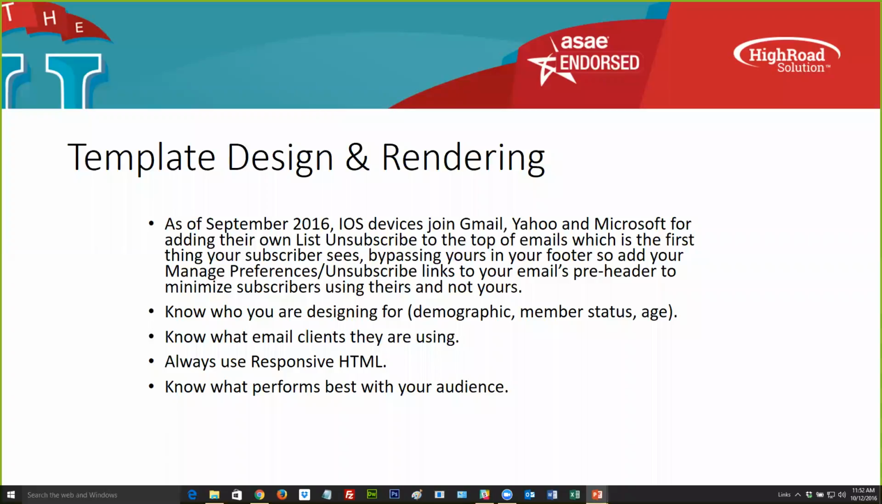Your constituents do not know the difference between your unsubscribe and their unsubscribe, so they might not know which one to click. And it's up to you to make your email layouts very easy for them to see the difference between the two, right? But as of September, iOS devices joined Gmail, Yahoo, and Microsoft in adding their own list unsubscribe. And that's important because if more and more of your constituents are consuming the email on mobile, iOS still has market share, and they could foreseeably get on your global suppression list without you even knowing it, right?